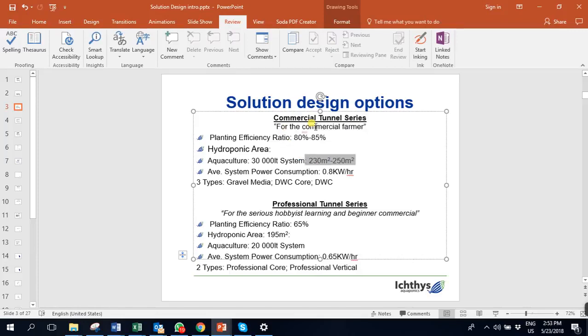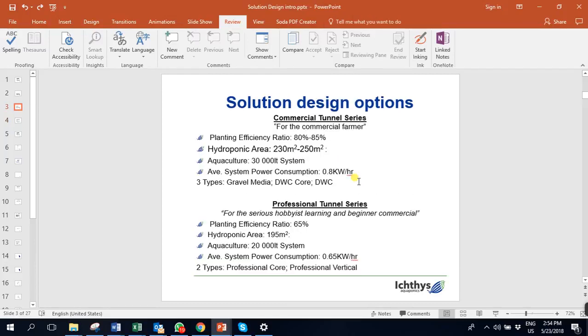This system for commercial series is designed to have 230 to 250 square meters hydroponic area, a 30,000 liter aquaculture system running at 0.8 kilowatt per hour. So obviously commercially driven, we are looking at cost, how to reduce it. There's different types, gravel media, DWC core and DWC, so you can choose which one will suit you best.